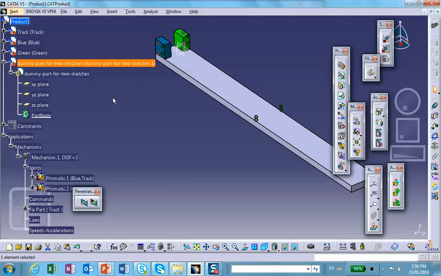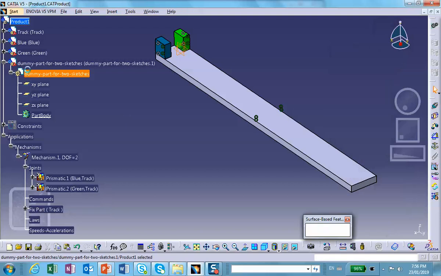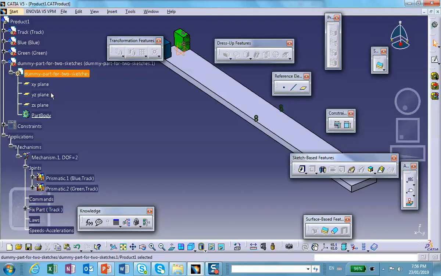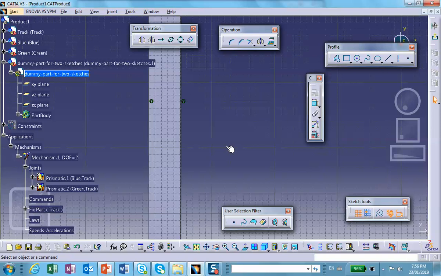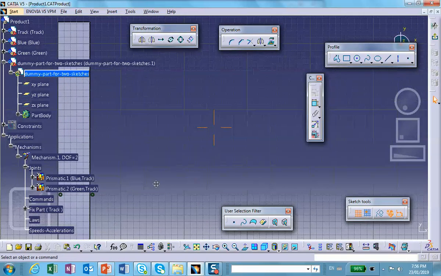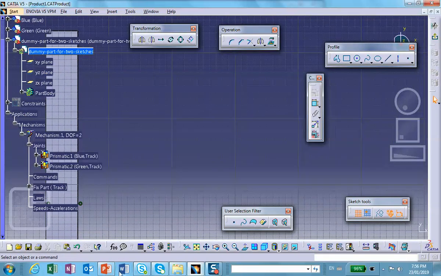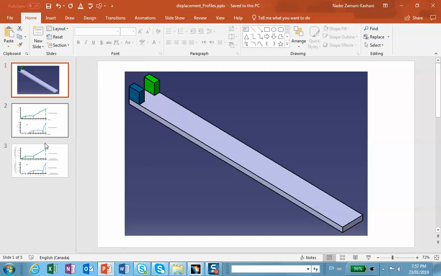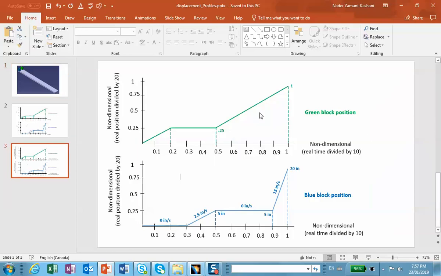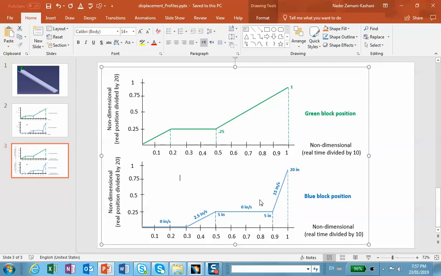On the XY plane, let's go into the part design. We are in part design. In that part, on the XY plane, I will sketch. All right. So let me sketch basically this curve. Okay, the green one, for example. So the first one is for the blue one. So I'll put this thing in there.